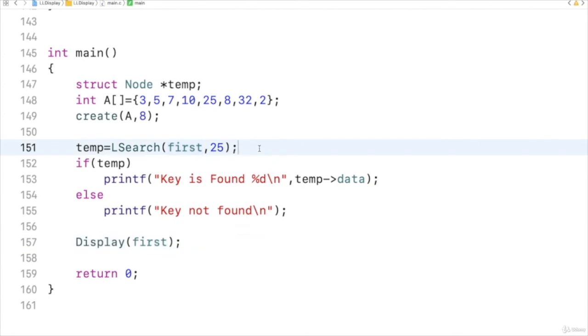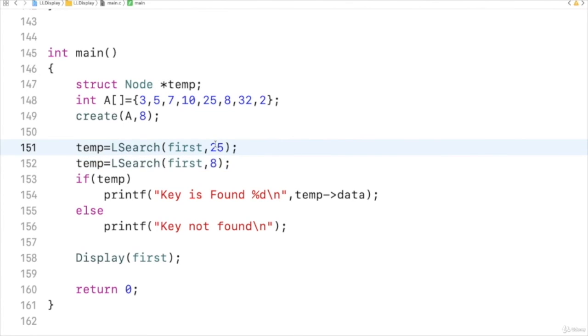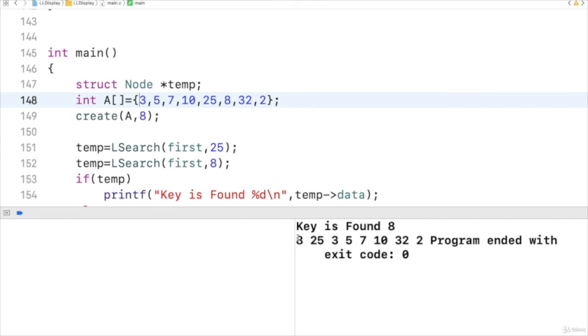Here I will try something. After performing linear search for 25, I will again perform linear search for one more key value by passing first, and I will also search for 8. Let us see what happens. See, first 25 should be brought as the first node, then again 8 should be brought as the first node. Then after these two search operations, I should get the keys as first 8, then 25, then after that I should have 3. Let us run. Yeah, here you can see that first is 8, then 25, then 3, then 5, 7, 10, 32, and 2.